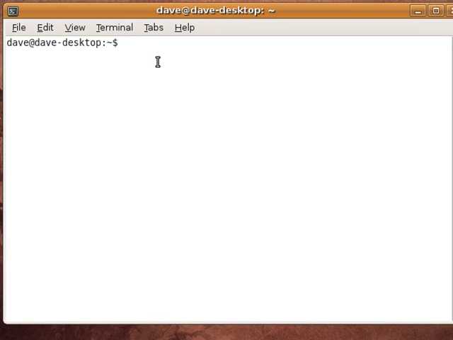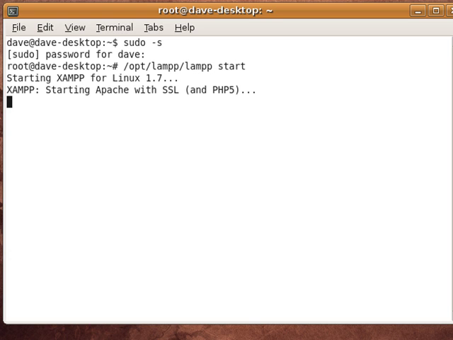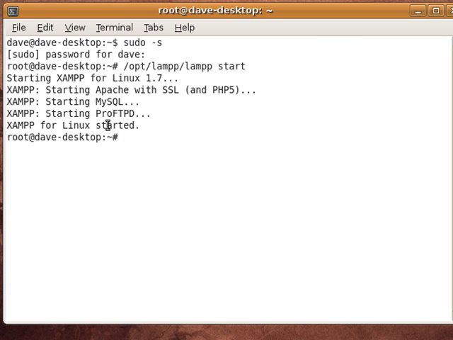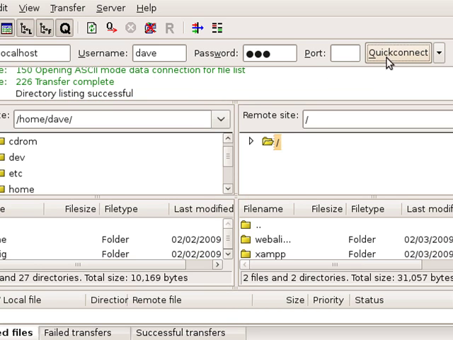So what we're going to do, we're going to do sudo su, and then we're going to type in opt, XAMPP, XAMPP, and then start. Alright. And now it's started. Now it should actually work. Let's try this again. Alright, and there we go.